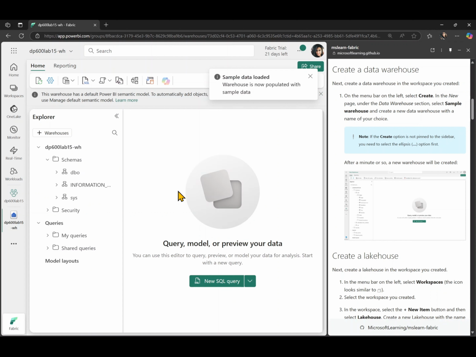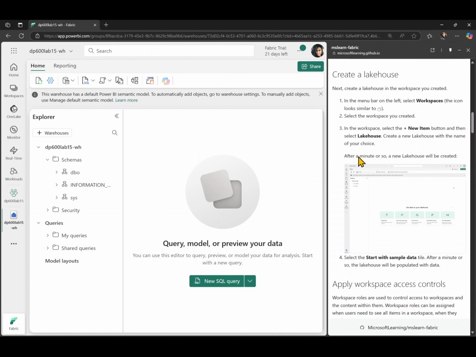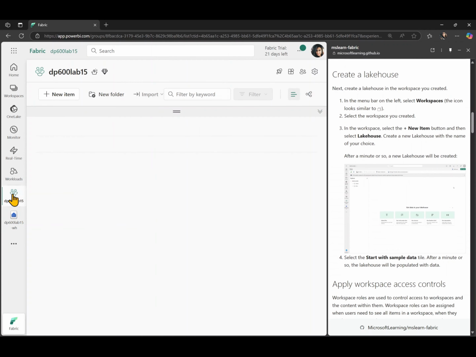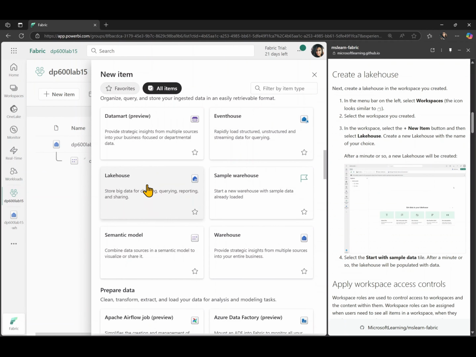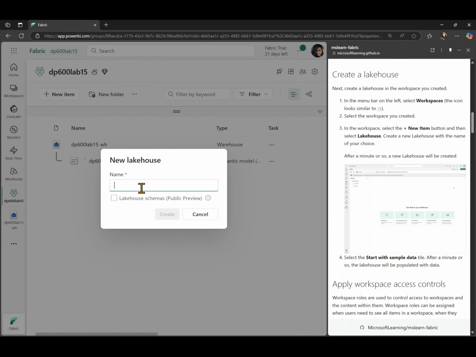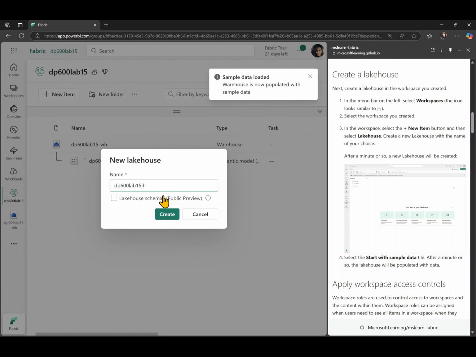All right, nearly done. So we have now sample data loaded into our sample warehouse. We're also going to be creating a new lakehouse. So let's go back to our workspace and create a new lakehouse. So let's scroll down to store data and create a new lakehouse. Let's name it DP-600 Lab 15 Lakehouse and create.